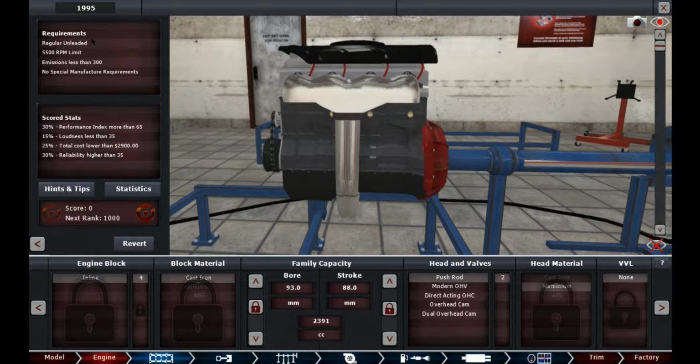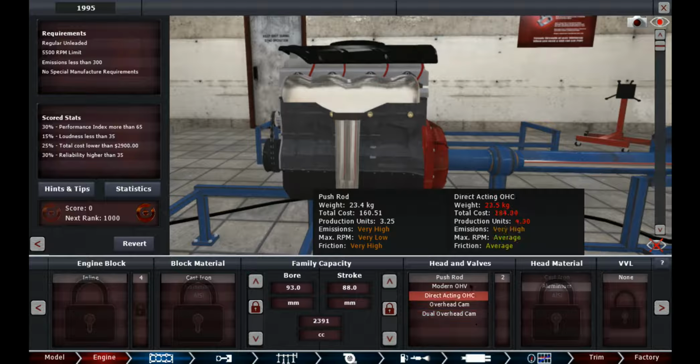Unleaded, 5,500 RPM, emissions less than 300, no special manufacturing requirements. So there's a few pistons we can't use. I think special manufacturing includes like CNC and forging. Performance index 165, loudness less than 35, total cost less than 2,900, and reliability higher than 335. So we're starting to get to the point where we actually have to look at our costs, or else we won't be able to do this.